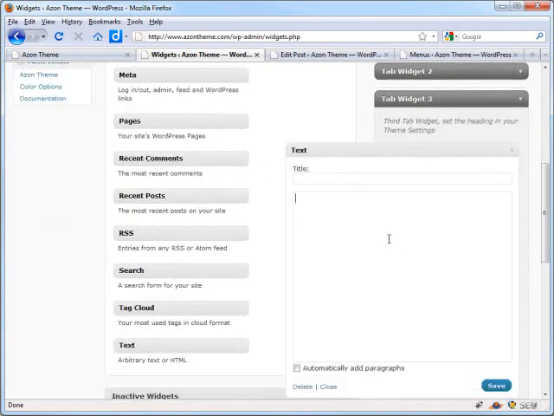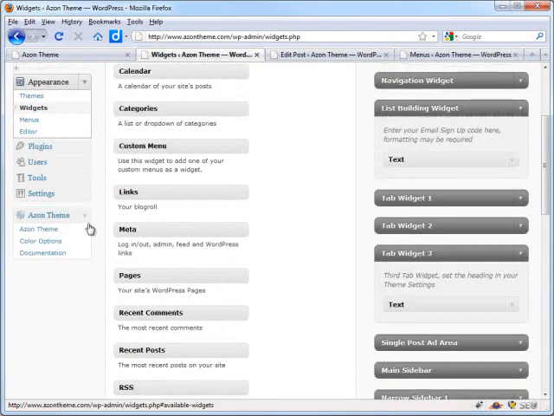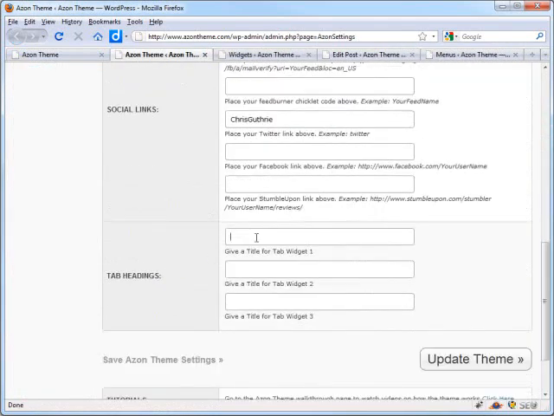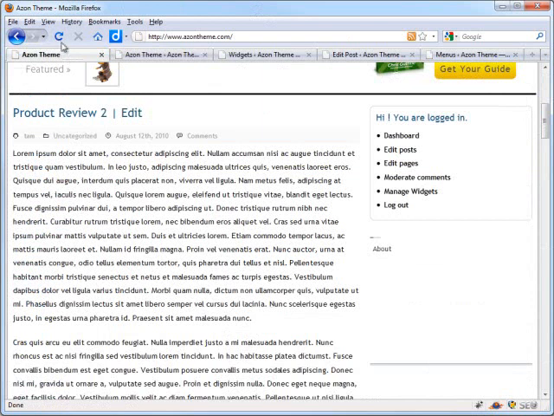There we go. All right, so go back over to the theme settings page, and now you have a section to change the tab. So recent comments, whatever. Refresh the page, and now you have this little tab section here that's nice.